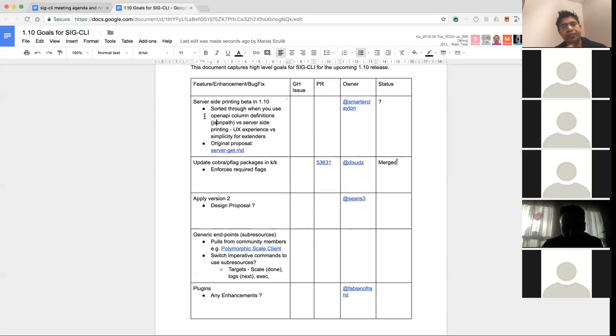I do see plugin enhancements with Fabiano on there. That's probably not correct, unless he's planning on doing the plugin work. No, I just put the names, thinking if there is anything needed, you can fill it in basically. Okay. Cool.